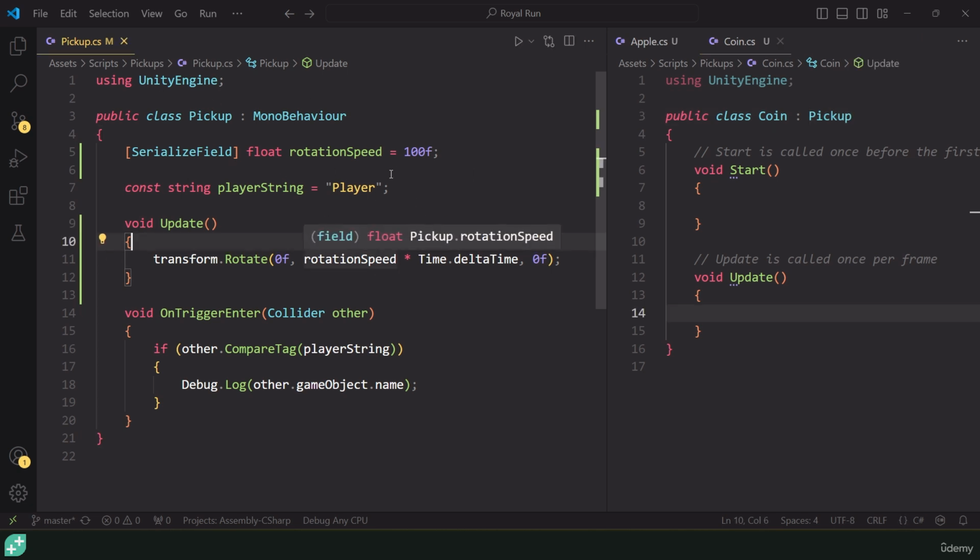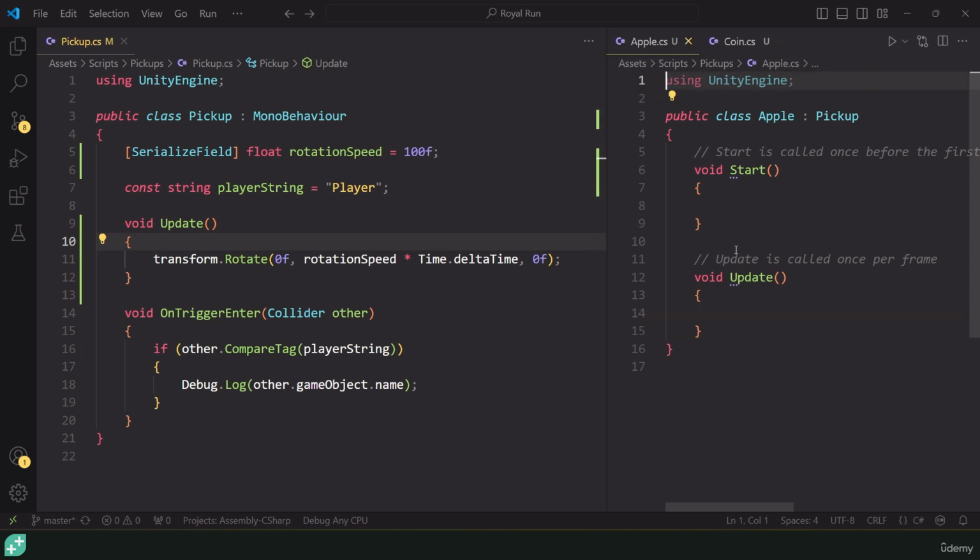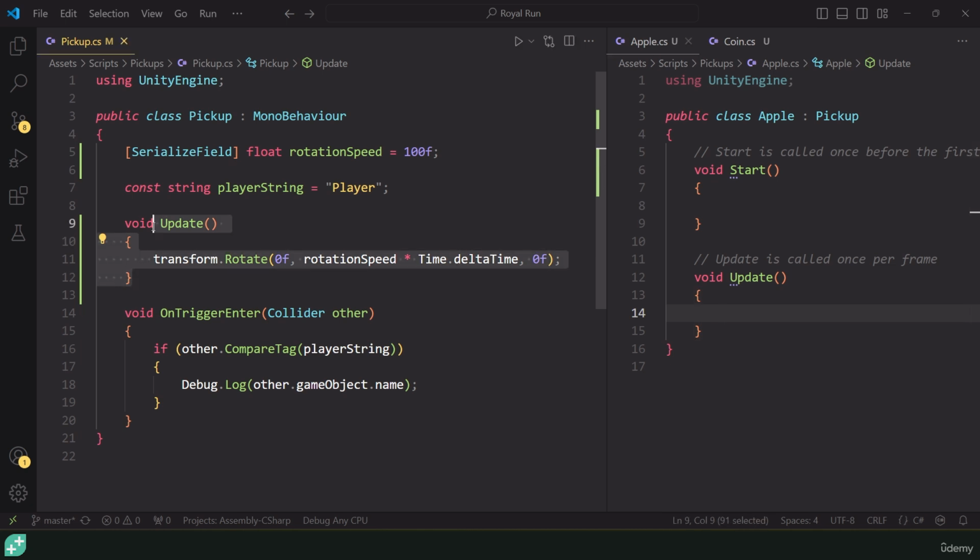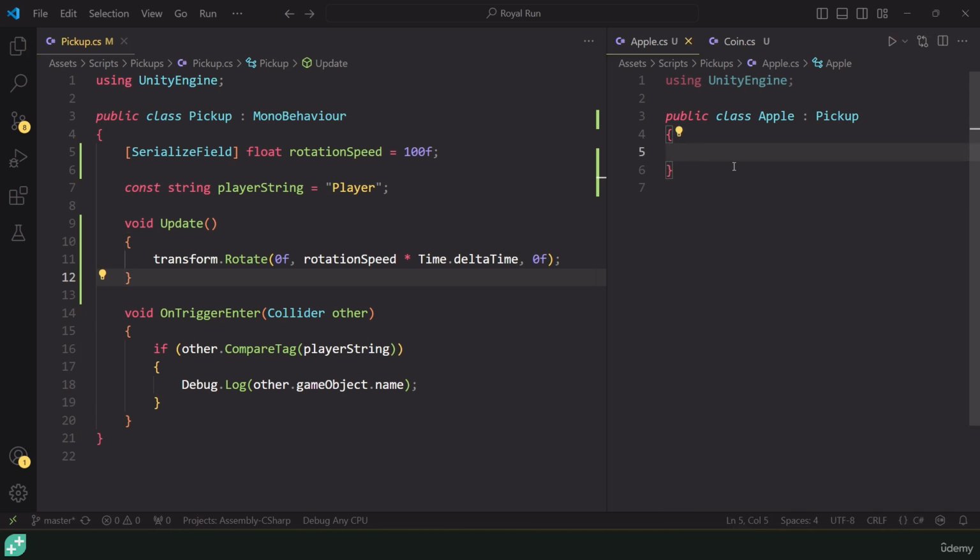However, we need to finish off one more step. You can see that both in our Coin and our Apple class, we haven't deleted this Update method. So this Update inside of our Apple will actually override the Update method derived from our Pickup class. And because inside of this Update method there's no actual logic, we won't have our pickups rotating yet. So we need to delete the Update method in both our Apple and our Coin. While we're here, let's delete Start as well. So in our Apple, delete everything there, and in our Coin, delete everything here. Let's go try that out back in Unity.